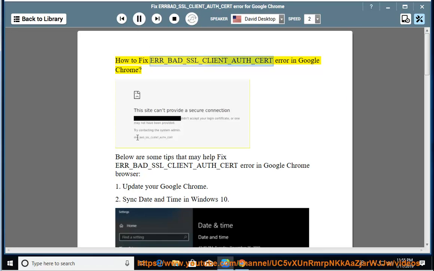How to fix error ERR_BAD_SSL_CLIENT_AUTH_CERT in Google Chrome. Below are some tips that may help fix error ERR_BAD_SSL_CLIENT_AUTH_CERT in Google Chrome browser. 1.